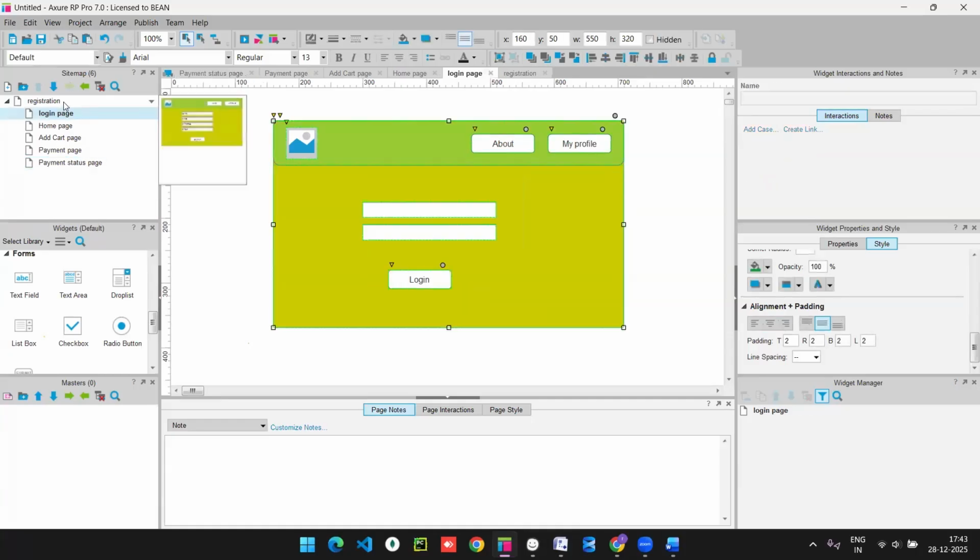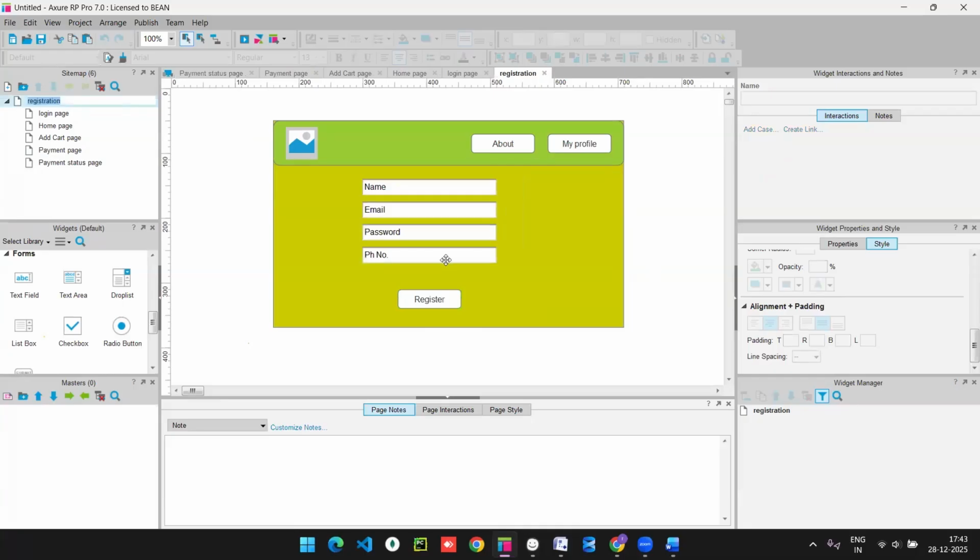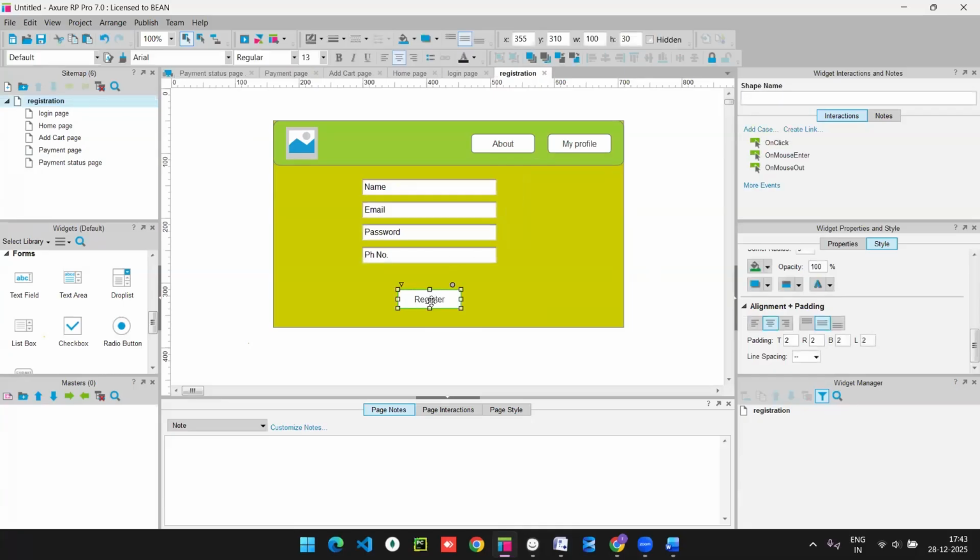Come to the registration page. Here after clicking the registration button, I will go to the login page, right? So here we are having the interaction. In interaction we are having the event. Events means we are having some functionalities by clicking on this page, by writing or adding these functionalities, we can redirect from one page to another page. So on click means whenever you want to navigate from one page to another page, in that case you want to perform this on click event.